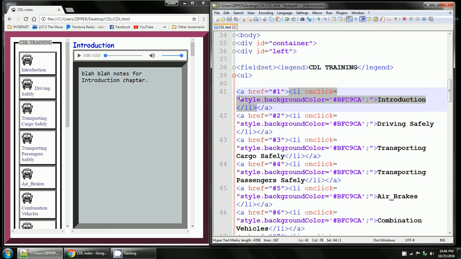So on the outside here, href equals #1. This #1 is an anchor. It's going to anchor link to these contents that is further in the same page, and I'll show you that. So href equals, in double quotes, #1. Then we get to the LI.